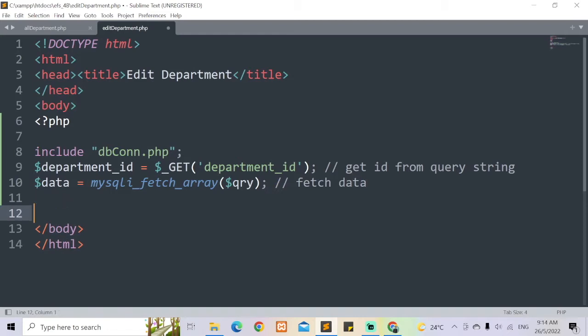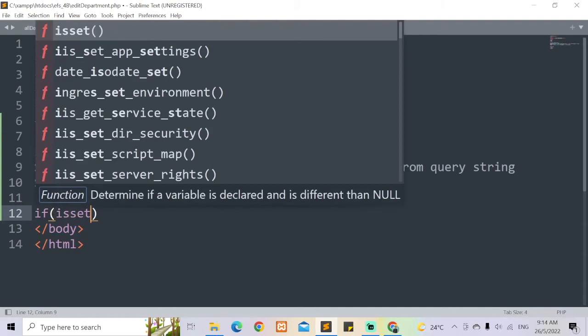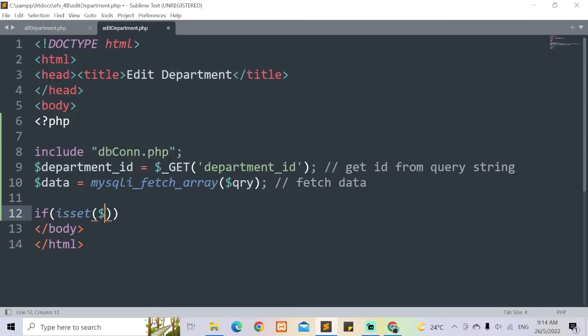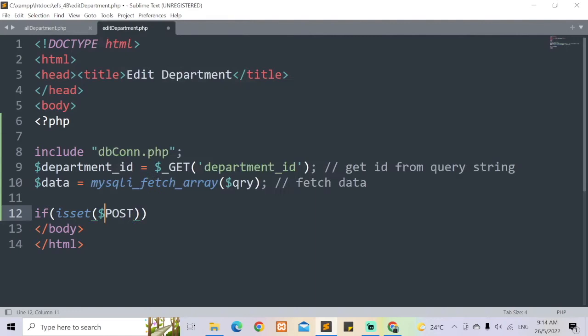Right now, here is the code on what will happen when the people click the update button. So this is the code when the user clicks the update button. So you can do it like this. If it sets post. When you click the submit or update button, meaning that you post the information from the interface to the database. So that's why you have to use post here.